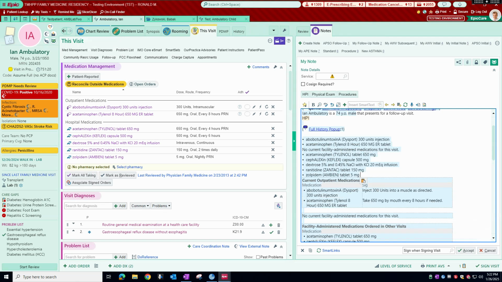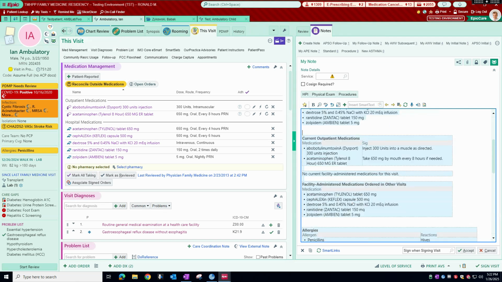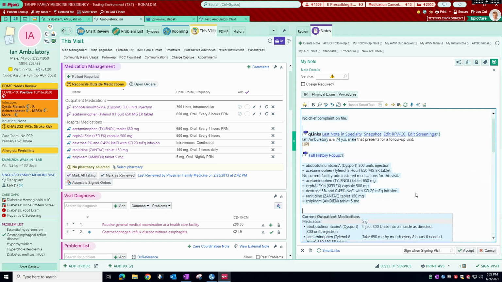Here's the more complete kind of medication list built as a table with information, including the SIG. And here's the simple med list that will just list the meds with the dosing, but nothing else.